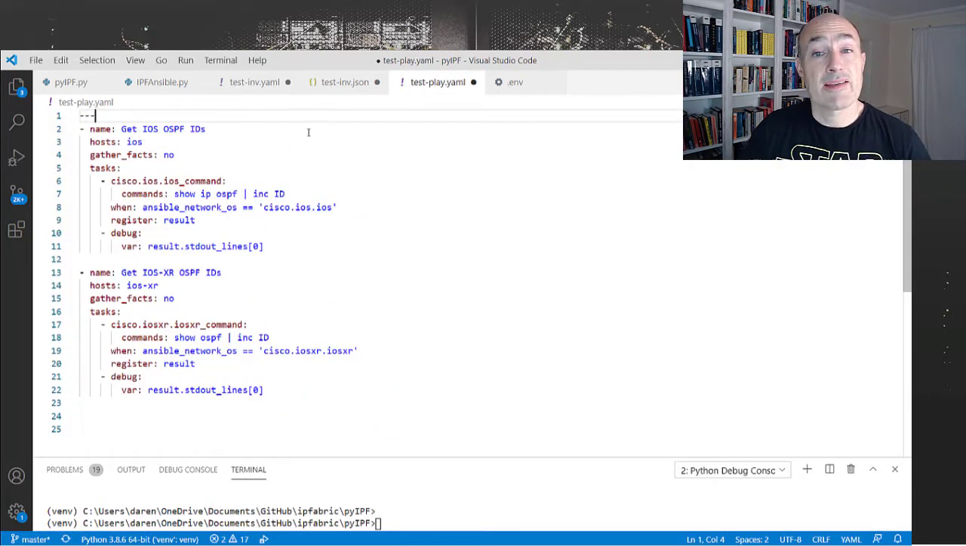The playbook is a YAML file and consists of an ordered list of plays. Each play has a set of tasks which are run against a group of hosts from the inventory. If you look at our sample playbook here, we have two plays. One to retrieve the OSPF router IDs of the iOS devices from the inventory, and another to do the same for iOS XR devices. In this case, as you can see, the tasks are simple and very similar, but the command line details are different across the platforms.